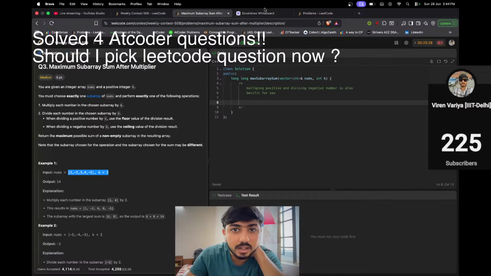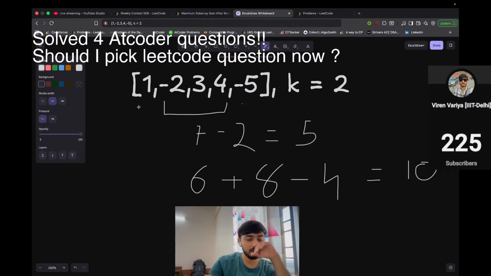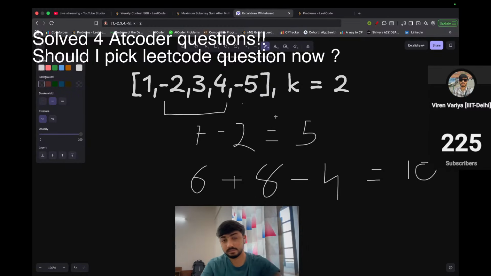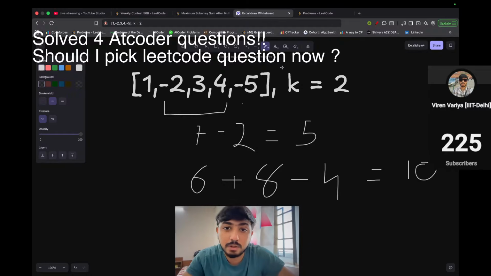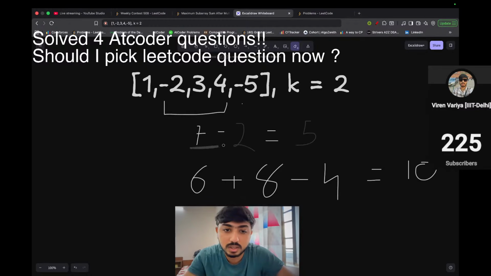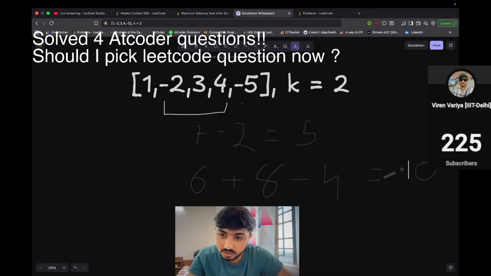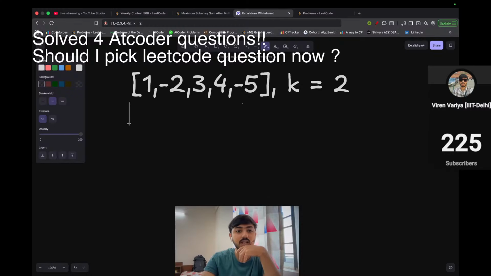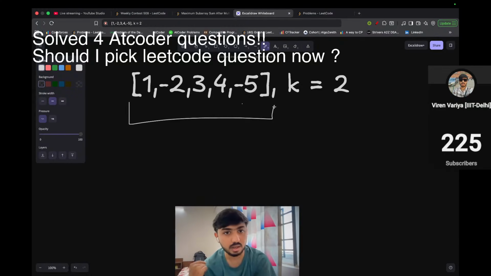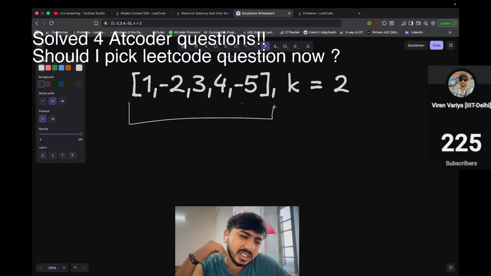Okay, so where were we? My question is why can't we choose the entire array, right? Why did that intuition come into my mind? Instead of choosing a part of the array, why can't we choose our entire array? Because if you choose the entire array, the chances of getting more positive numbers, and also more negative numbers, are higher, right?